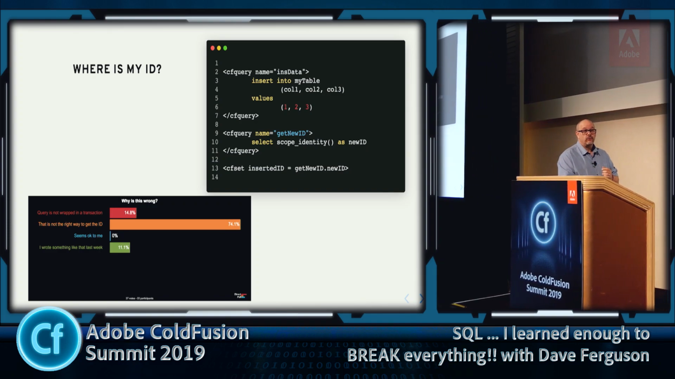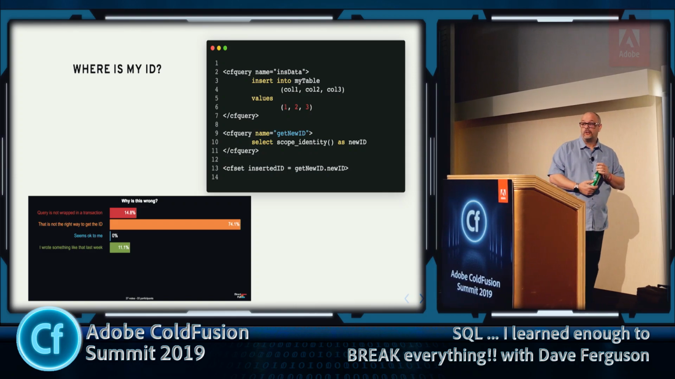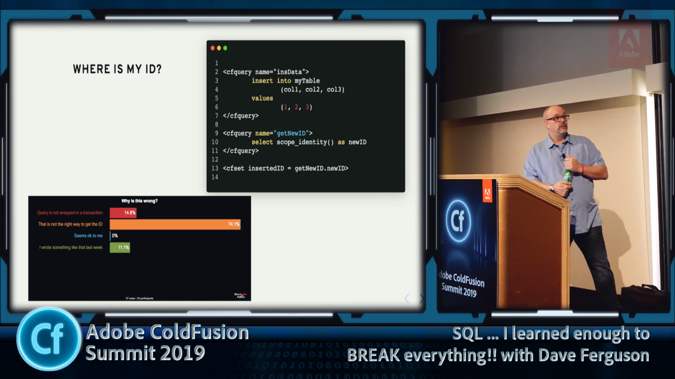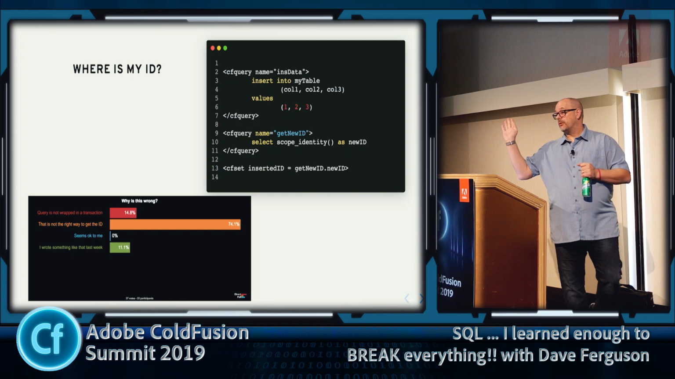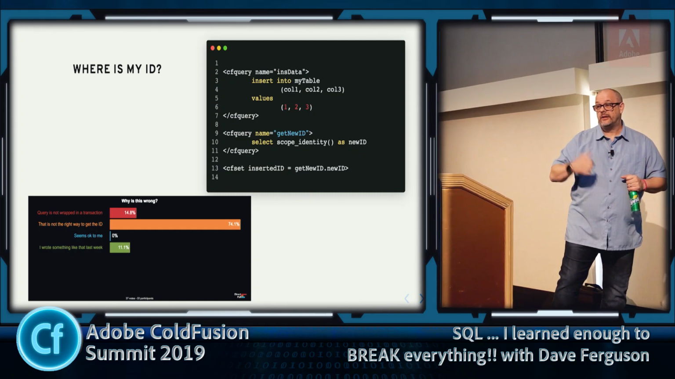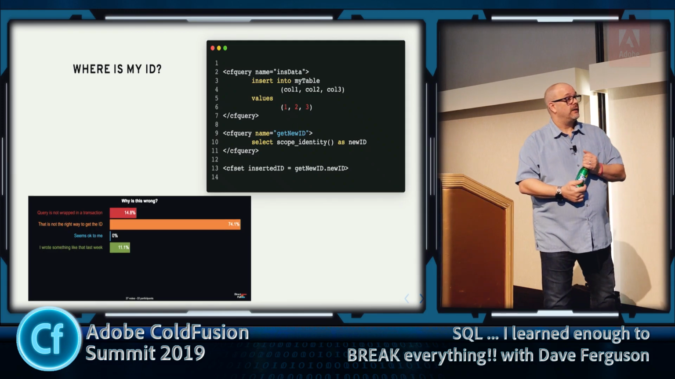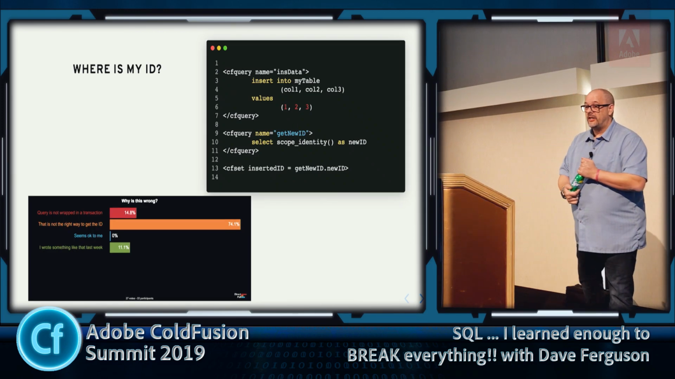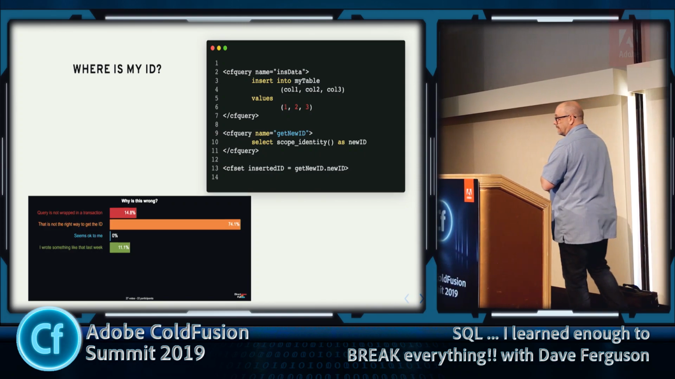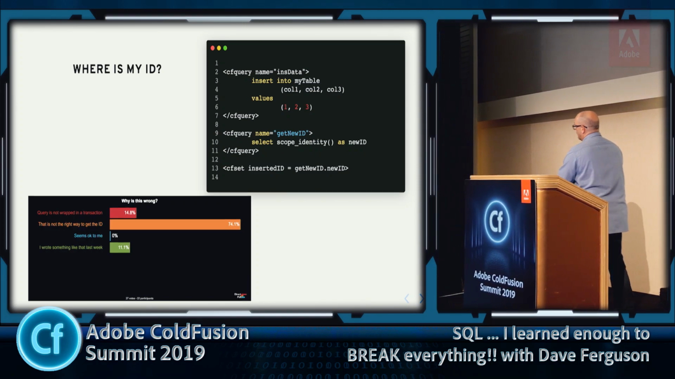So SCOPE_IDENTITY in SQL Server will give you the last ID inserted. So if you did your insert, something else came through and did another insert, then you ran SCOPE_IDENTITY, you're going to get theirs. And if you're doing something specific that needs the ID you just got back, you just broke your app, because now you're linking somebody else's ID to whatever you were doing. So that's kind of the wrong way to do that.